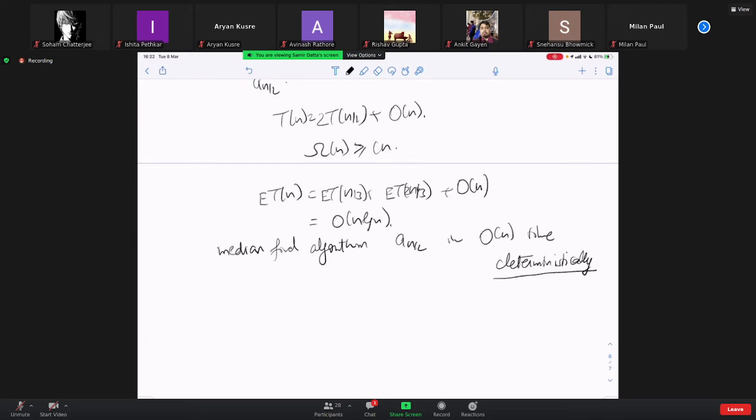Why not merge sort? What are the advantages of merge sort over quick sort and vice versa? So merge sort is... Sir, tell me, why was the worst case time for quicksort O(n^2)?